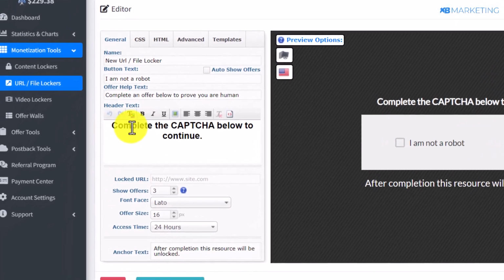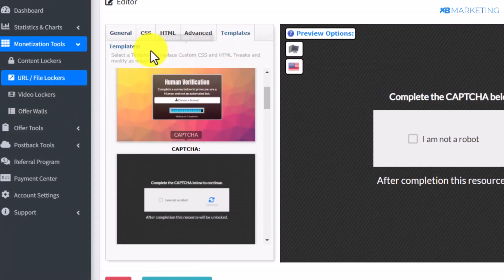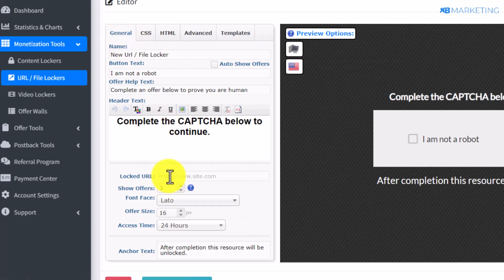your CPAGrip account to create a content locker. You want to make sure to come over to the URL file locker section, and here you can use any template of your choice. And now for the locked URL section, you want to go to YouTube.